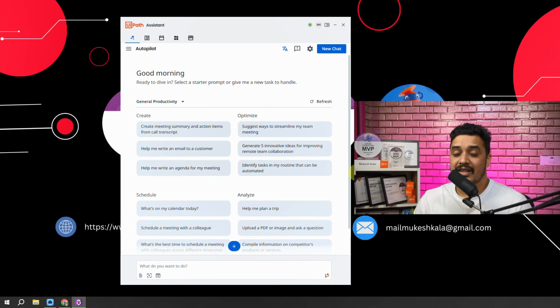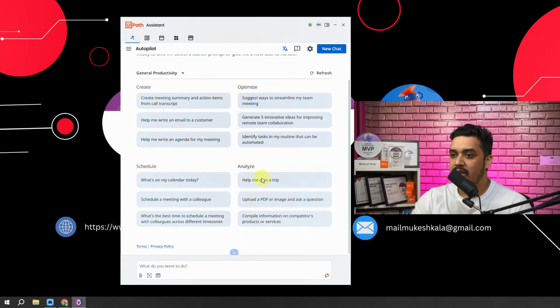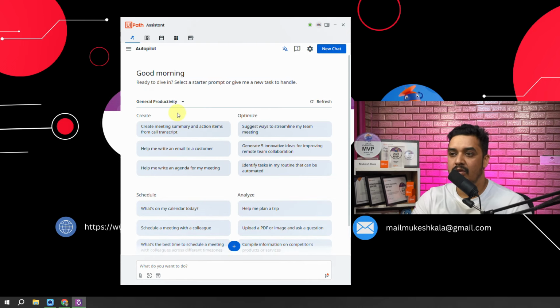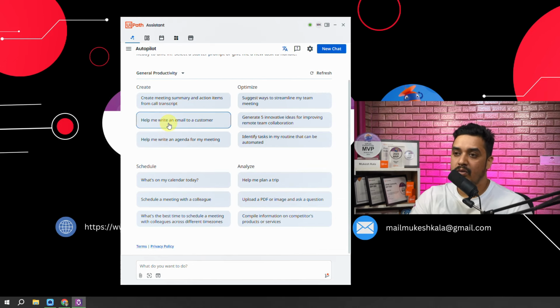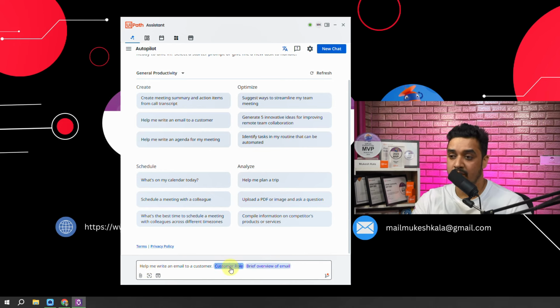Okay, so once it is successfully installed, you would see the autopilot available on your UiPath Assistant. Okay, so now as you can see here, there are a couple of things which you can get started with, like suggest ways to streamline for my team, or help me to write an email to my customer, right? Let's start with something today like this. So help me to write an email to my customer. The good part here is you would notice that you are getting prompts here directly, which you can just customize. Help me to write an email to my customer.